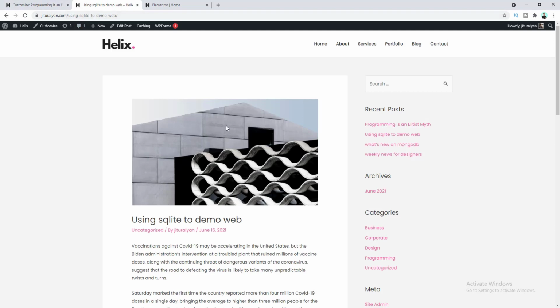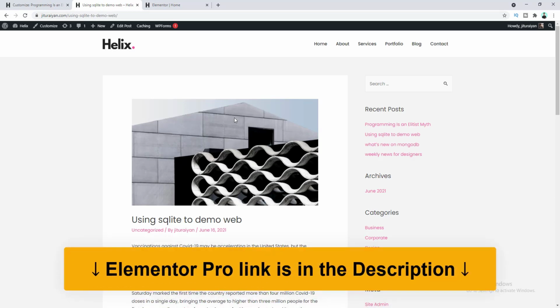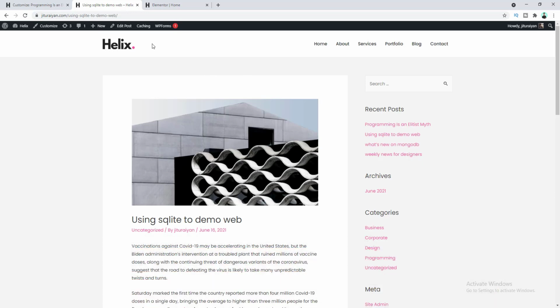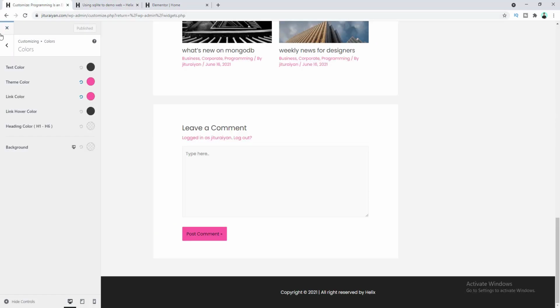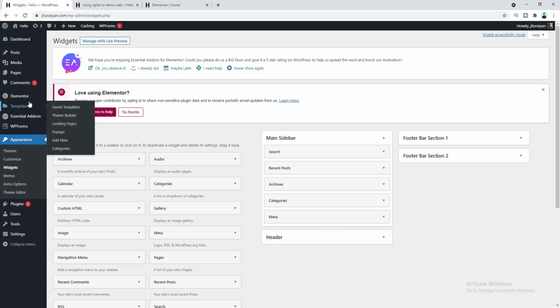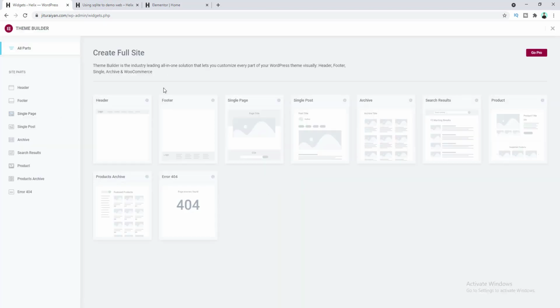But if you still don't like this design and want to customize this page more, you need to upgrade to Elementor Pro, where you have full control over your blog page. So you can customize it from the theme builder. If we go to our dashboard, here under templates you can see this theme builder option. Okay, here you can see this archive option. From here you can fully customize your blog page like you edit the other pages with the Elementor builder.